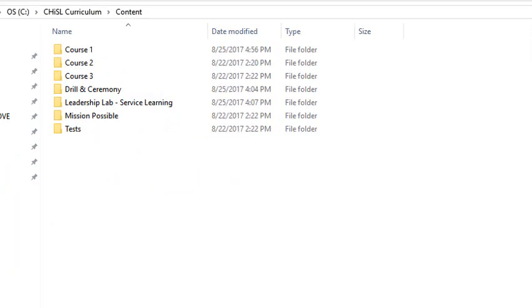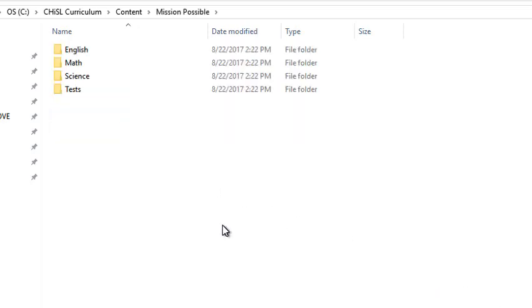The final section of this curriculum walkthrough is the Mission Possible folder. Mission Possible is a test prep program that is included for everyone that purchases the technology. If you did not purchase the technology and after seeing this you would like to purchase that just outright, you can do that even without buying the clickers and the Turning Point software.